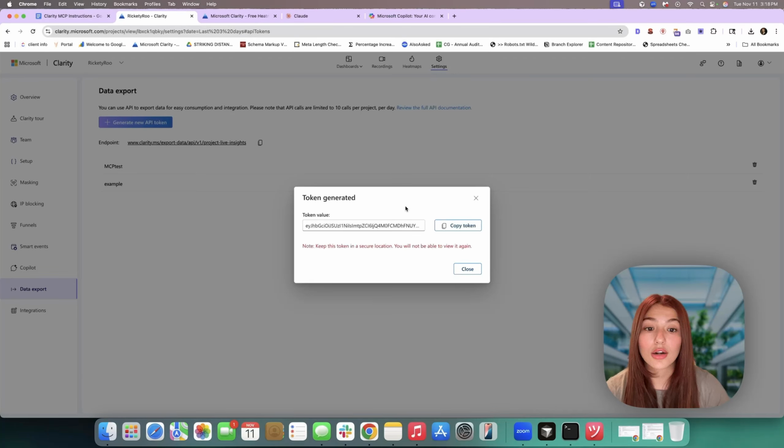Currently, there are not any sort of limitations on the data that you're pulling, but that can always be subject to change. So please keep up with the Microsoft Clarity documentation to check on the API calls and limits just to see anytime that's updated.